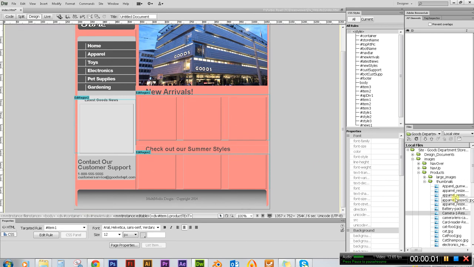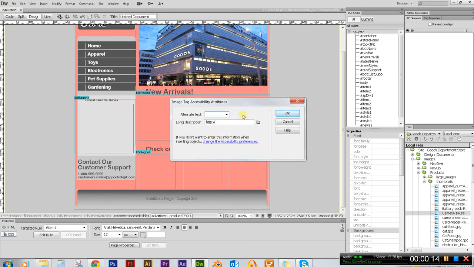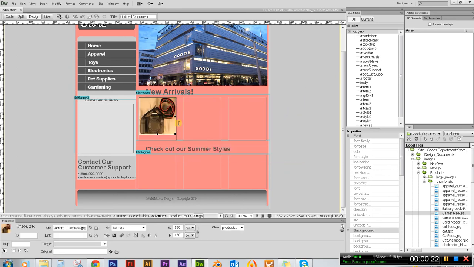Now I'm going to pick one of the images that I have over here, and all you have to do is click and drag it into where you want to put it. And I'm going to start with my new arrivals area, and this one is a camera, so I'm just going to name it camera in the accessibility attributes, and you can see there it is set up to be 150 by 150.